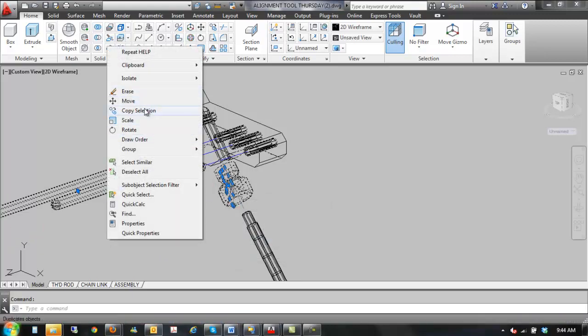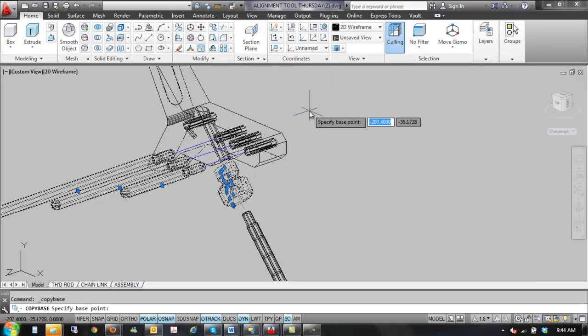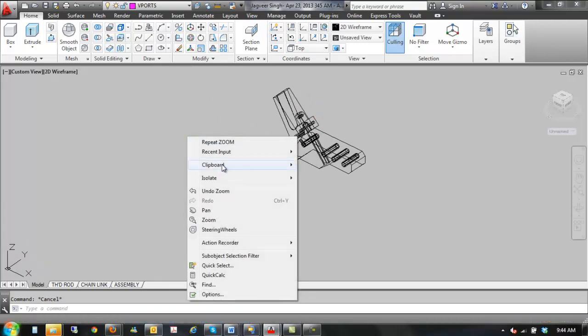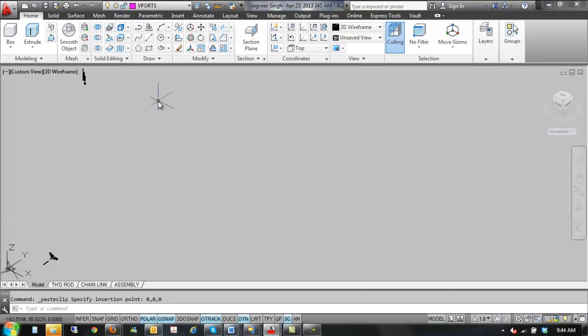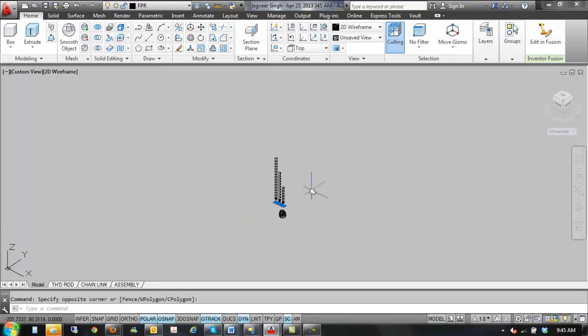And we got those selected, so now we'll copy with a base point. Base point we'll use is 0,0,0. Go to our other drawing and paste that in, 0,0,0. I'm not sure where they came in. Oh, there they are. So that looks like two-dimensional geometry. I'm going to delete that. And these objects.